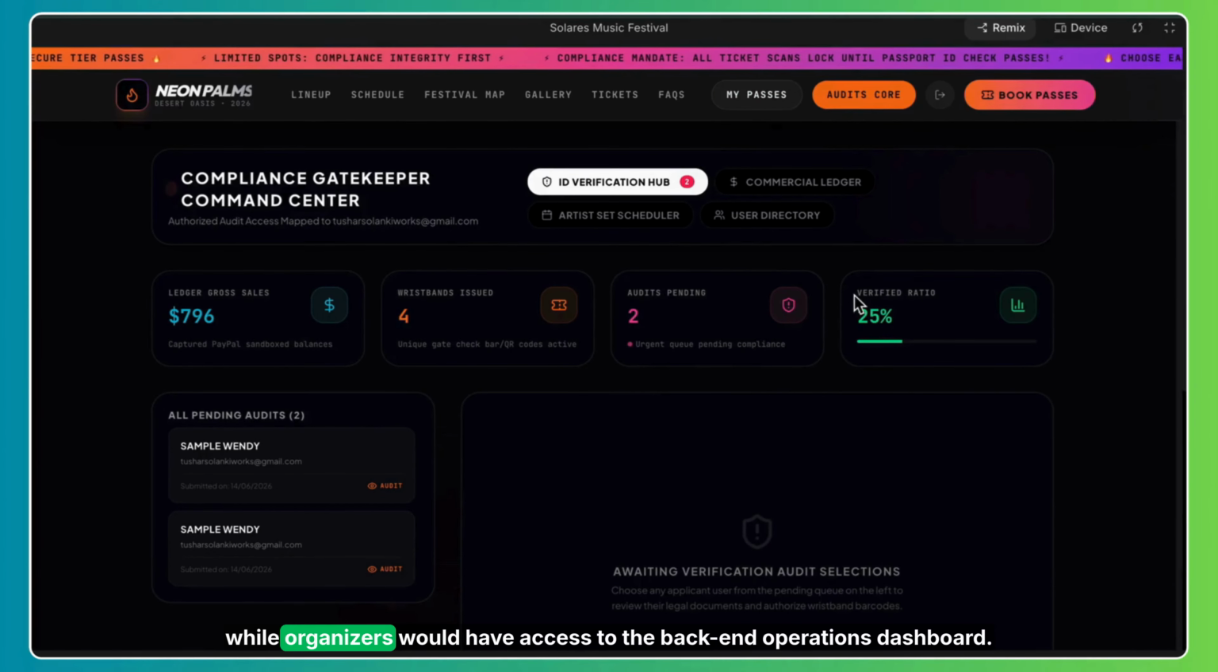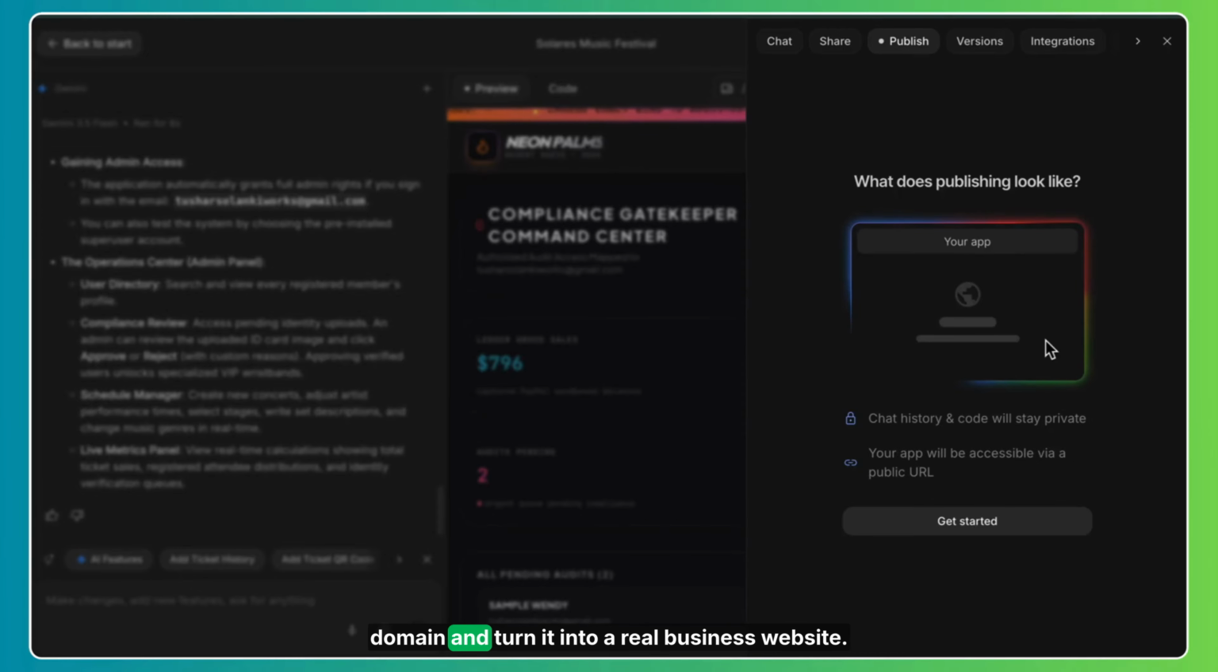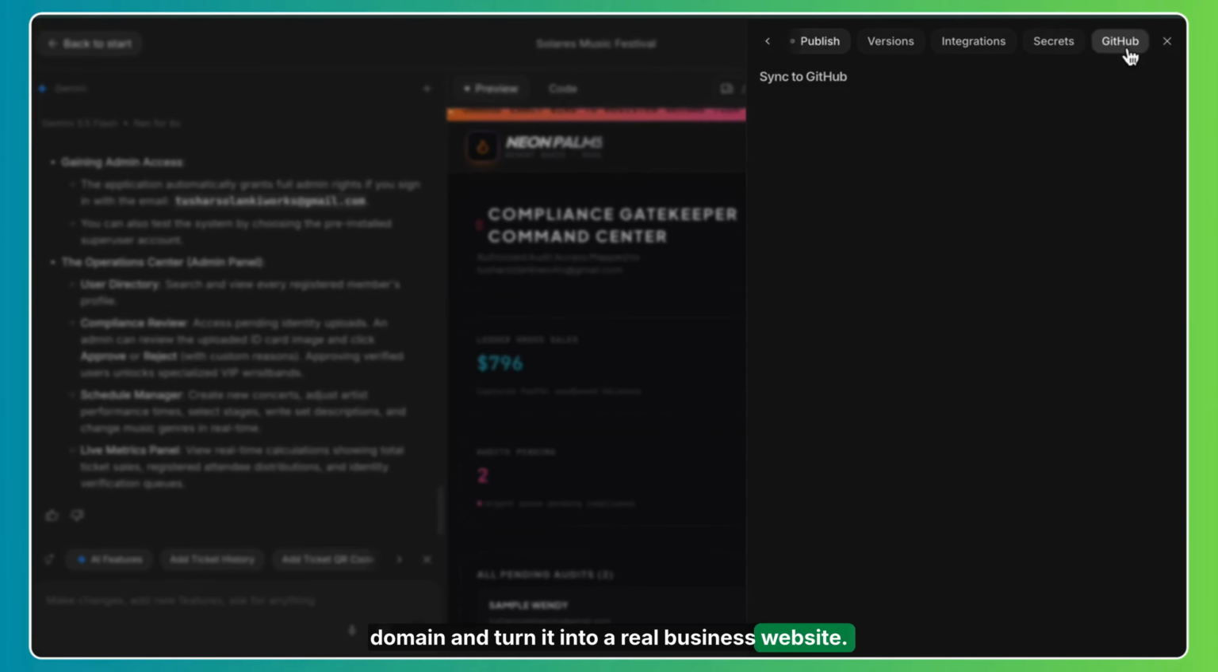And that's not even the end of it. Once your project is ready, you can generate the complete source code, export the files, and deploy the website online using platforms like GitHub and Netlify. Within just a few minutes, your website can be live and accessible to users around the world. You can even connect your own custom domain and turn it into a real business website.